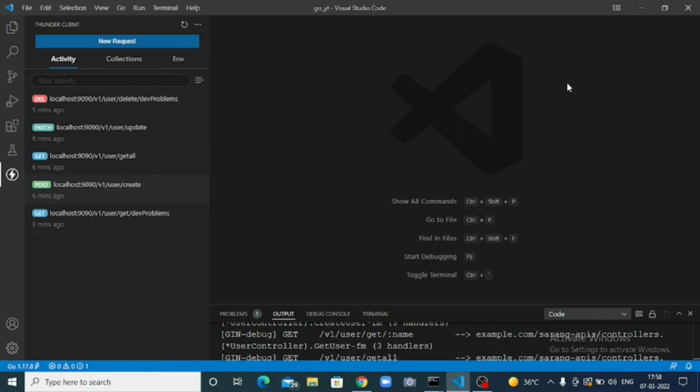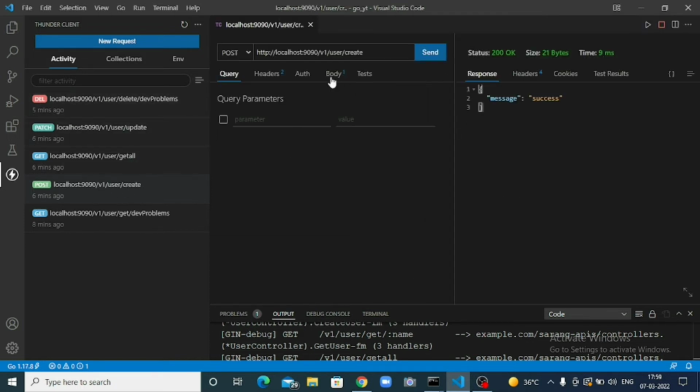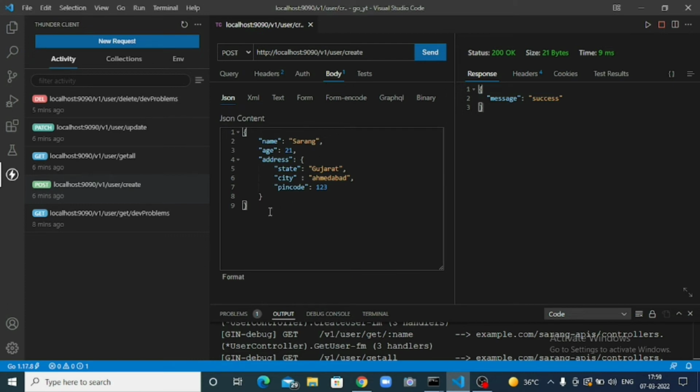Okay, so before we start digging into the implementation of the REST API using Gin, I would like to show you what we're going to build. We're going to build 5 APIs: one post, two get, one patch, and one delete. The post API will have the payload in this way: name, age, address, or simple user information, and we'll save it to the database.